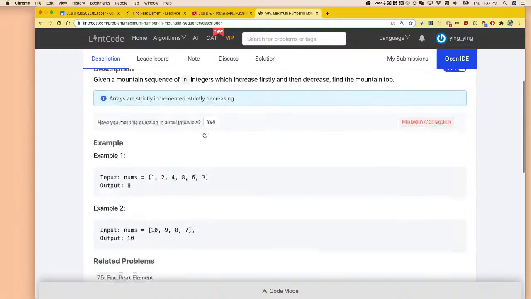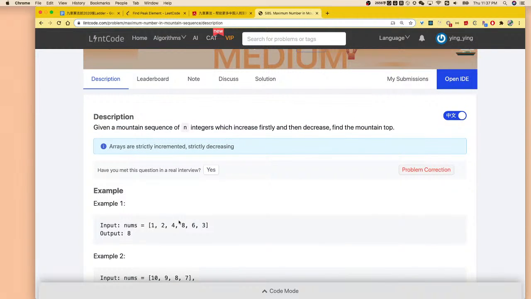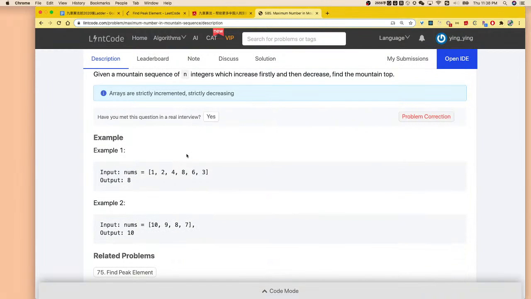Maximum number in mountain sequence. Given a mountain sequence of n integers which increase firstly and then decrease, find the mountain top. Notice arrays are strictly incremented, strictly decreasing. Like this: strictly incrementing, and then strictly decreasing. And this is just decreasing, no ascending, but it's okay.